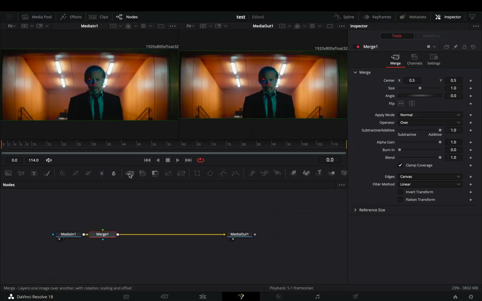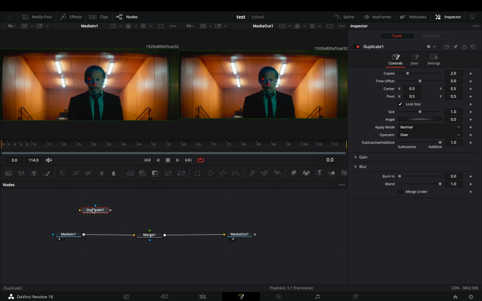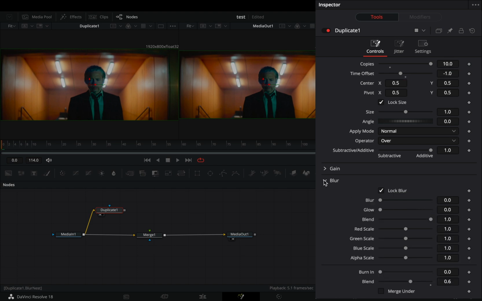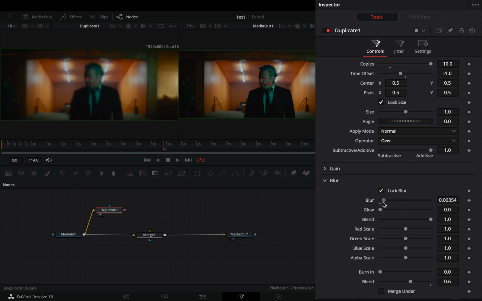Open your clip in the Fusion page and add a merge node. Bring a duplicate node in empty space and connect your clip to this. Increase the copies to 10, set the time offset to -1, and bring down the blend slider to 0.6. Open the blur menu and adjust the blur slider to your liking.